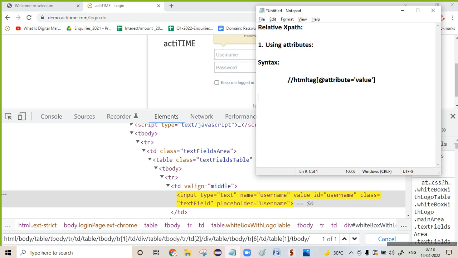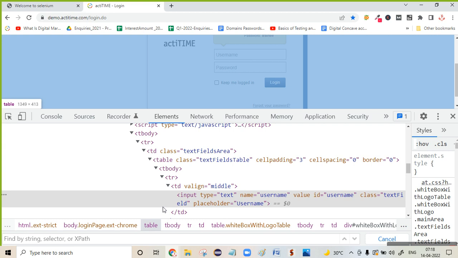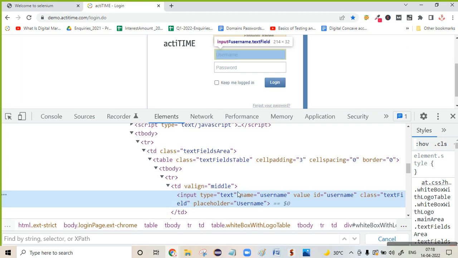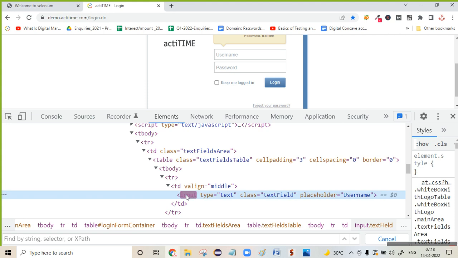Next, I want to use this syntax and I want to identify this username text box. If I do right click and inspect, I have got the source code. Imagine that there is no ID and no name for this element, and it is not a link to identify by link text. In that case, I have to use XPath. But absolute XPath should not be used. That's why we are going to learn about relative XPath.